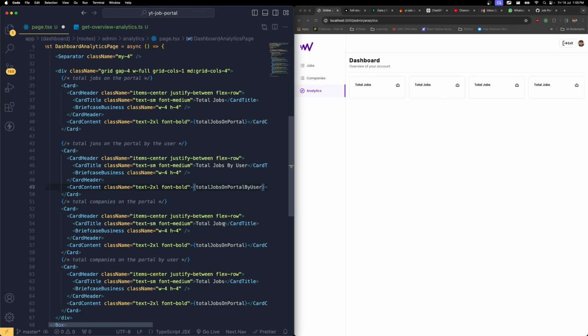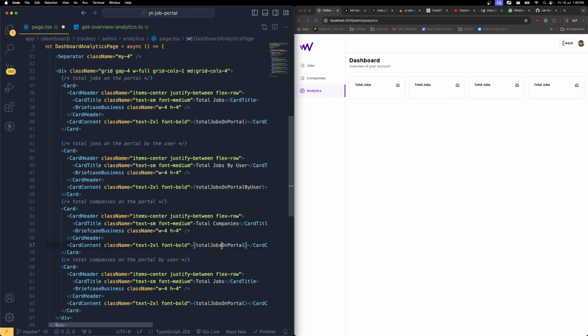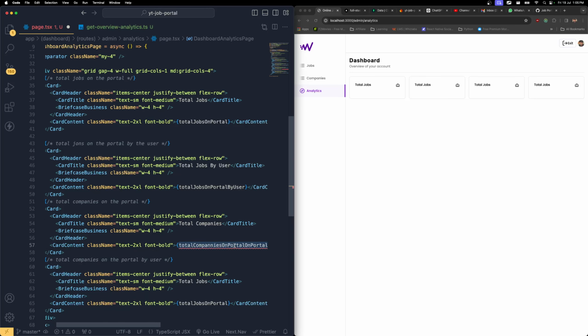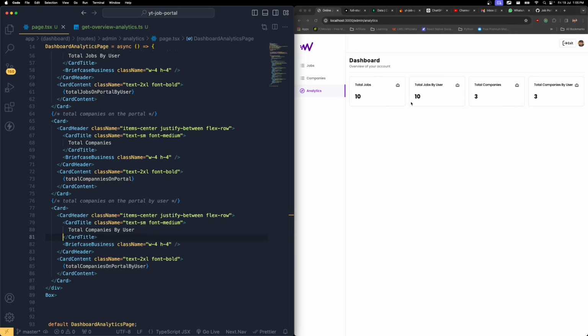All right, and then over here this is going to be total companies. So instead of jobs you need to bring the companies, total companies on portal. Then over here total companies on portal by user ID. So this is going to be companies by user. Save it, and this should update the details.